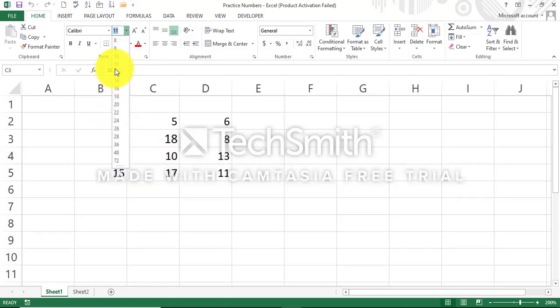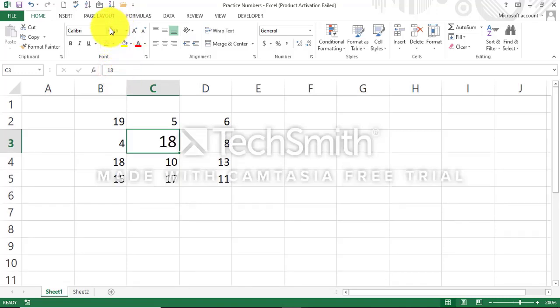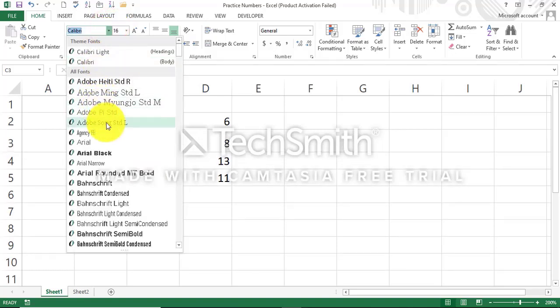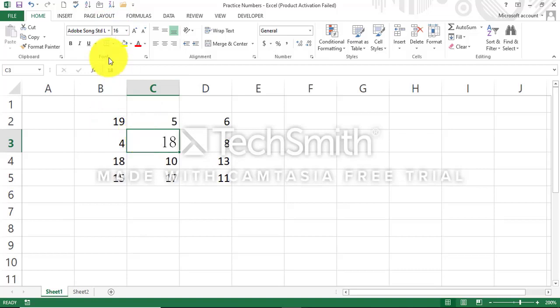Alternatively, you can type in a size, so you can type in 16. You can also change the font type over here, so you can change it to one of these other ones. You can make it bold. You can make it italicized if you'd like. You can underline, and so on.